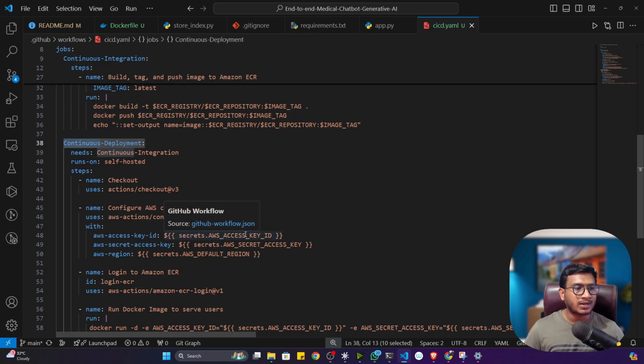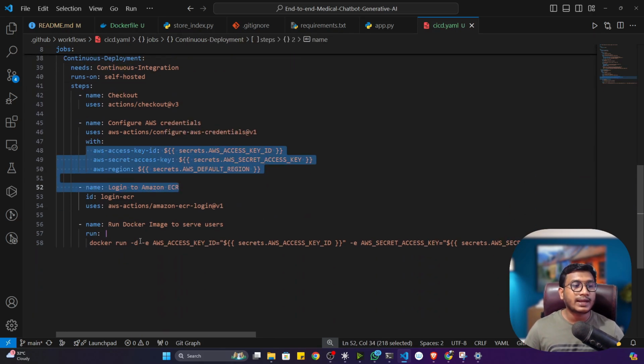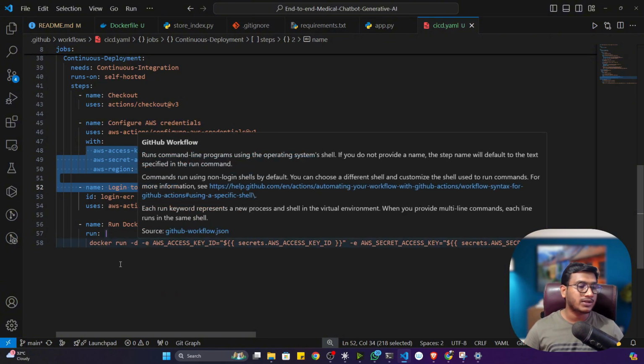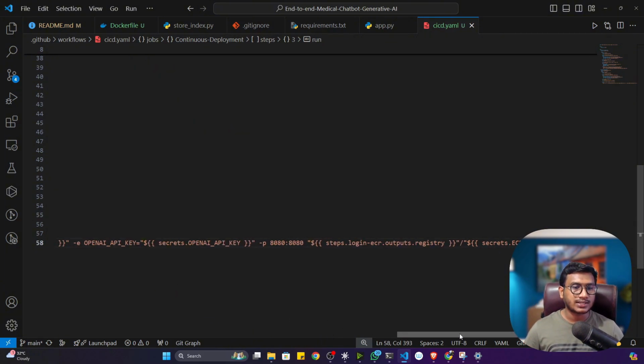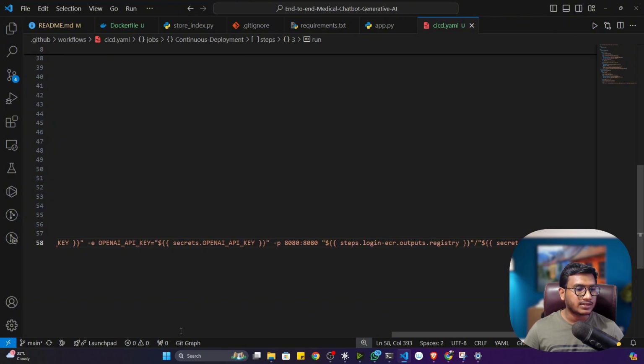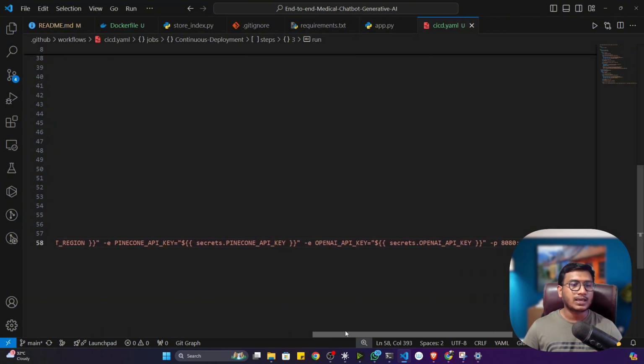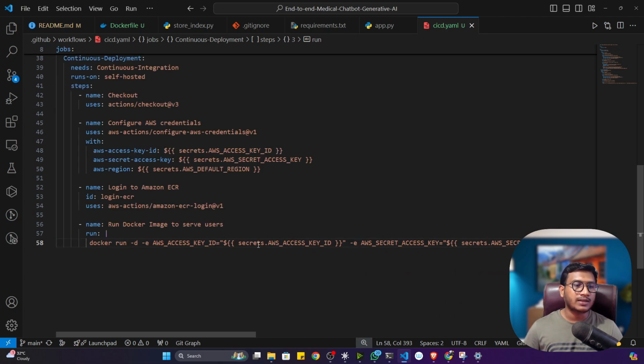Then your continuous deployment will start. Again, it will authenticate with your AWS account. Then it will pull that image from your ECR to the EC2 machine. Then it will execute it here. And here I have set all the environment variables. You can see -e means this is an environment variable. See, AWS access key, AWS secret key. I'll tell you how to generate these keys. Then Pinecone API key, OpenAI API key, everything I have set here. So these are the things we'll be reading from the secrets.